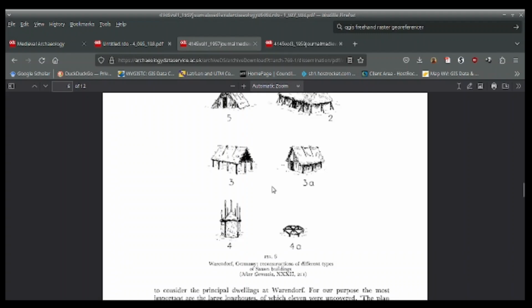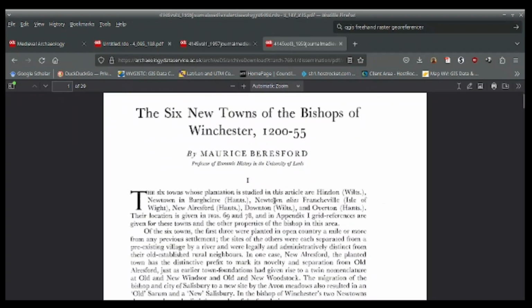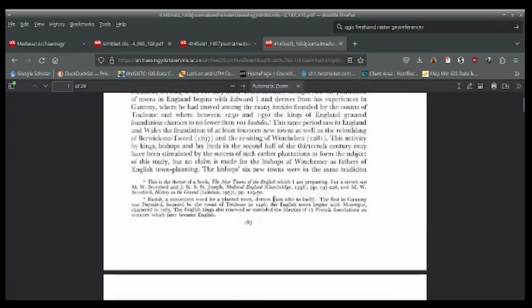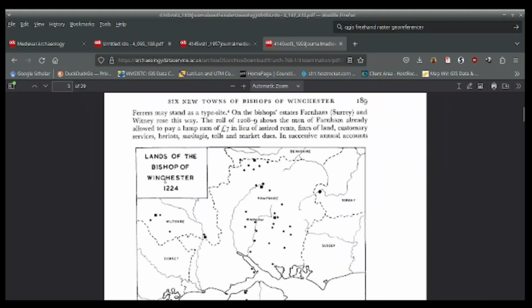Now, another useful article I found, this was in volume three, so this is going to be 1959, is the Six New Towns of the Bishops of Winchester from 1200 to 1255. And of course, it gives you an idea of what the Bishop of Winchester's lands looked like around 1224.